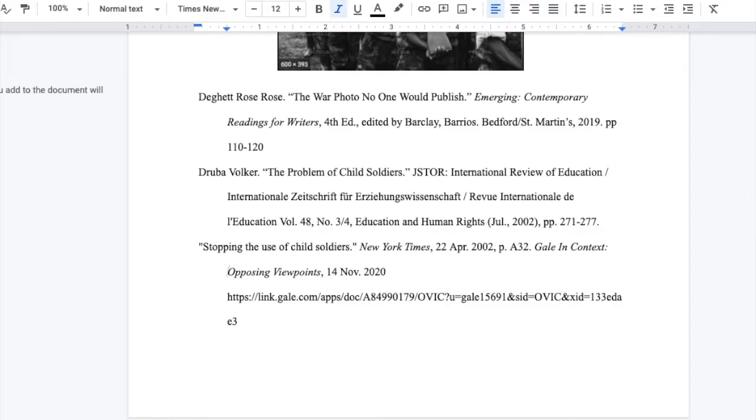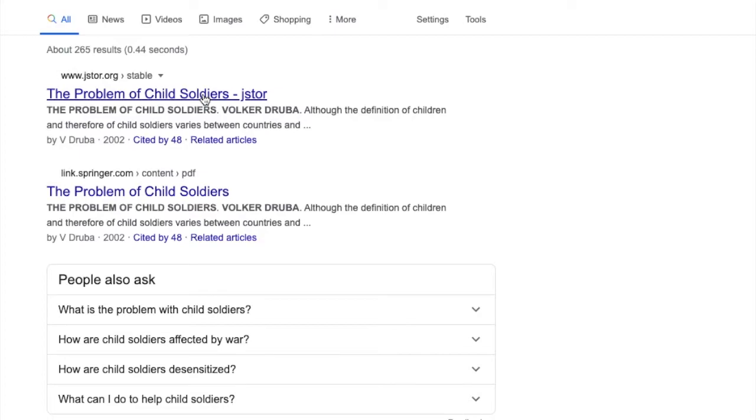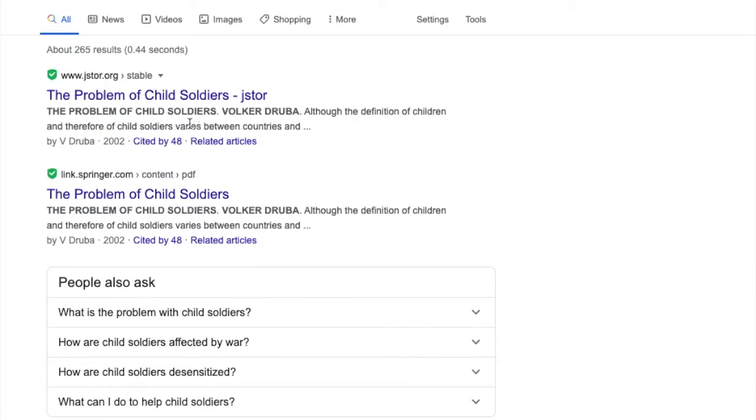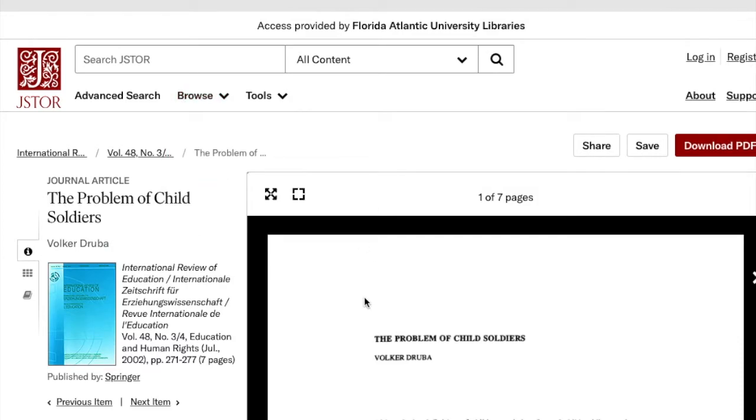Gale Context, Opposing Viewpoints, blah blah, New York Times. That looks fine. Tell you what, we're going to go ahead and look up this. It's going to happen off screen. One second, I'll get all the correct information in just a minute. Sorry you can't see this. There we go. Problem of child soldiers. Come on, open. Okay. So here's the problem of child soldiers.